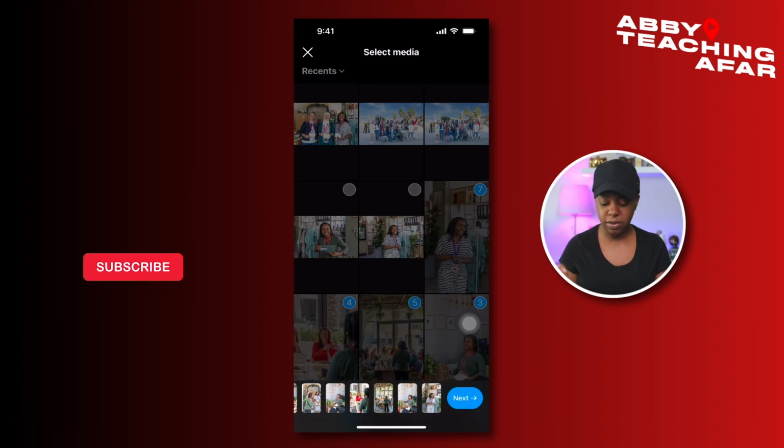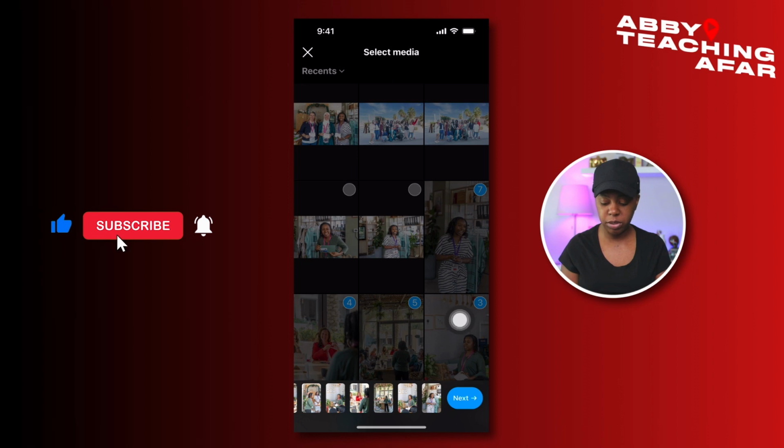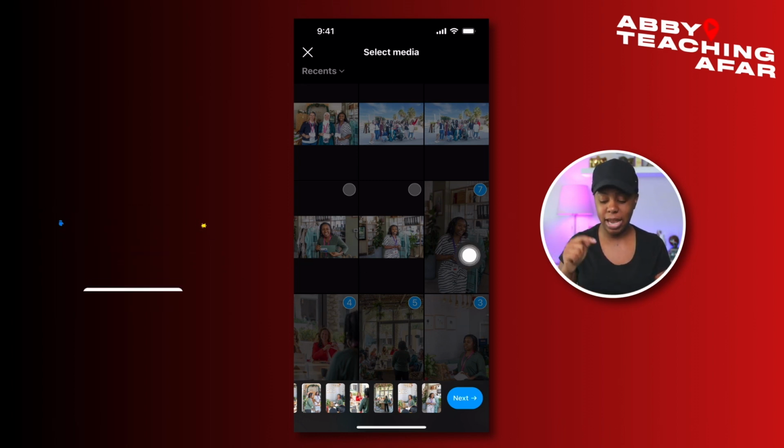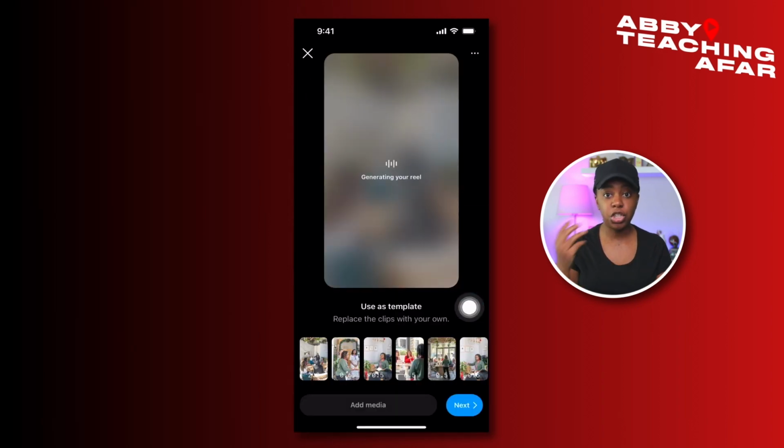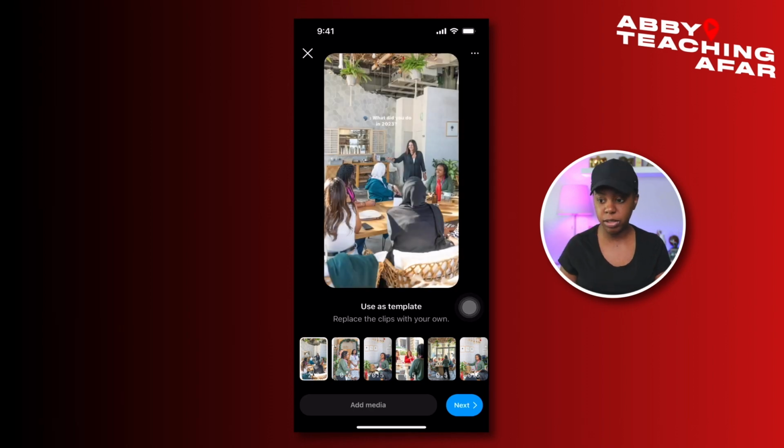So now we have the 7 images, and you can see that everything is complete because now this is completely grayed out, meaning that we can no longer select anything else to add to this template. After we're done, we'll go ahead and press next, and it's going to generate a reel for us using those time frames and that music. Let's hear it.